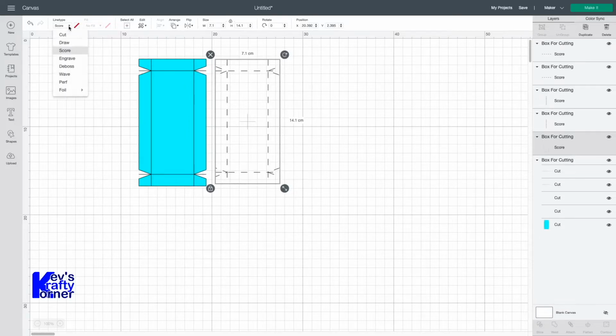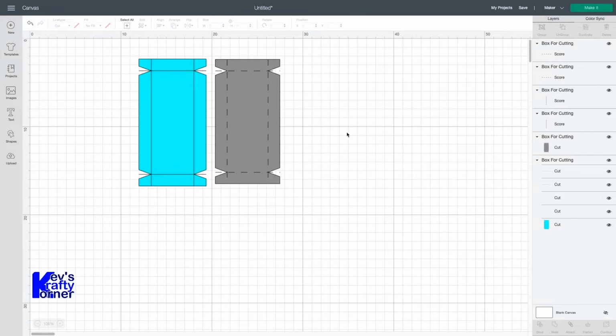Select that, put that back to a cut. I made a bit of an error there. Don't do that. Let's do the second one.